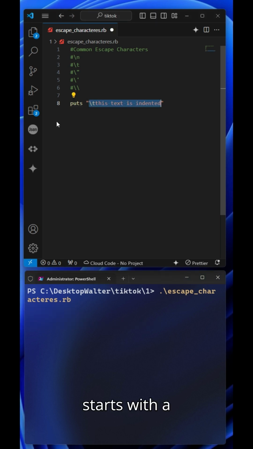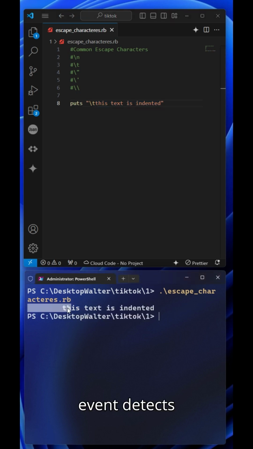The string starts with a backslash T, and then the text I want to show. It indents the text, same as when you press the tab key on your keyboard, and then it shows the text.